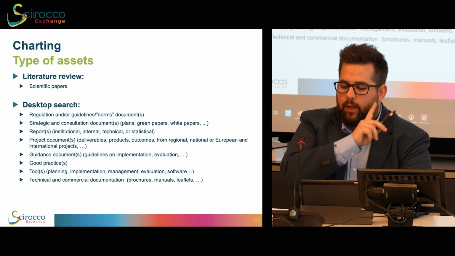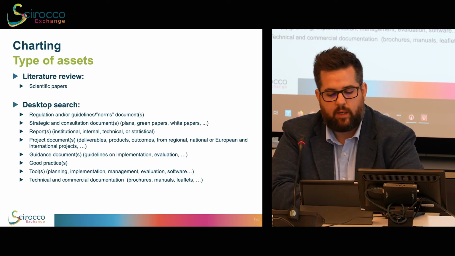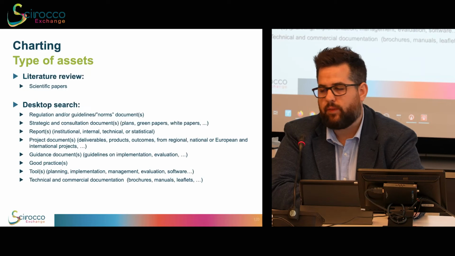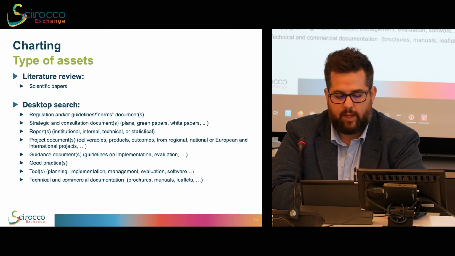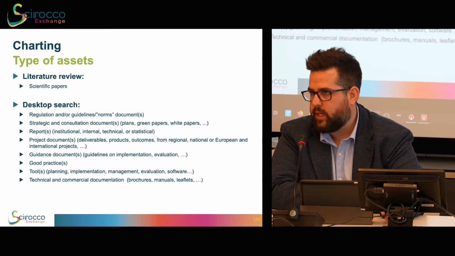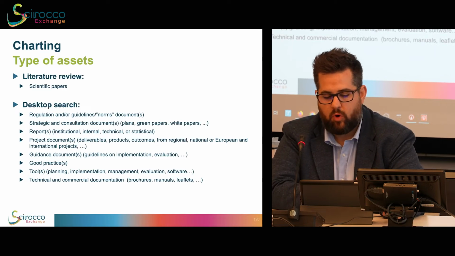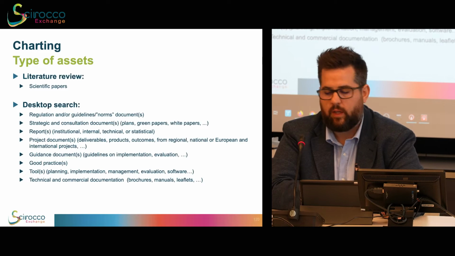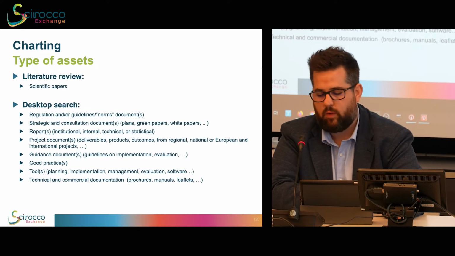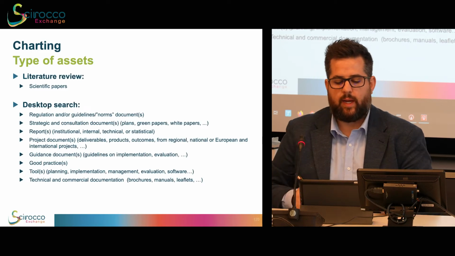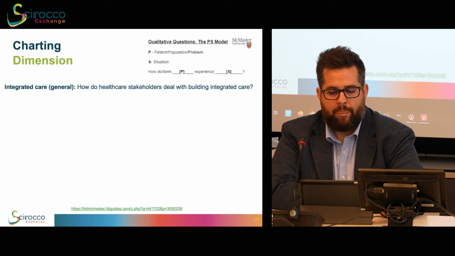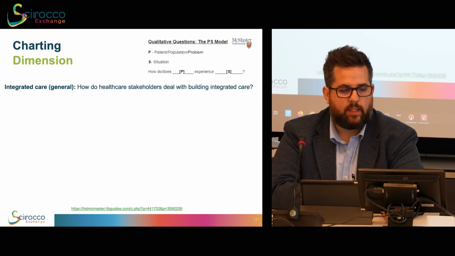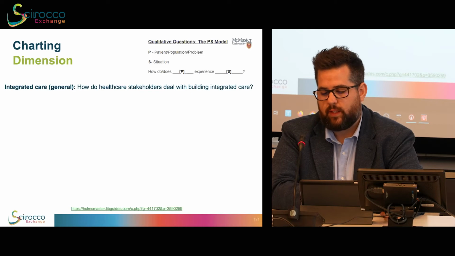So, the types of assets we selected are scientific papers in the case of the literature review, and in the desktop search, regulation or guidelines documents, strategic and consultation documents, reports, project documents like deliverables, products, outcomes, guidance documents, good practices, tools, and technical and commercial documentation. So the assets were also charted due to the dimension they link to, as I said before.